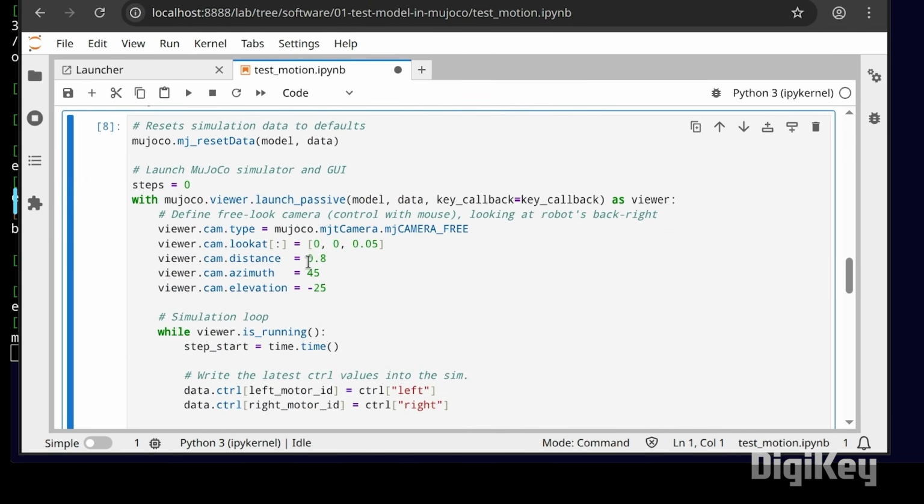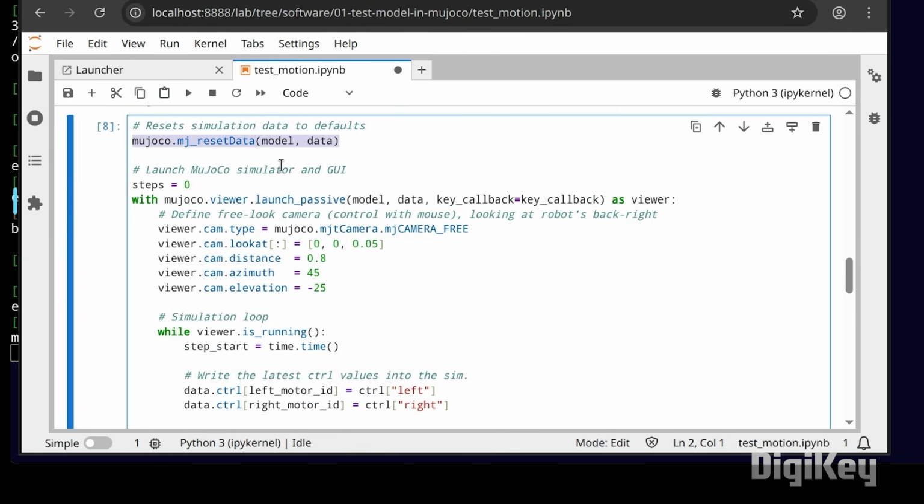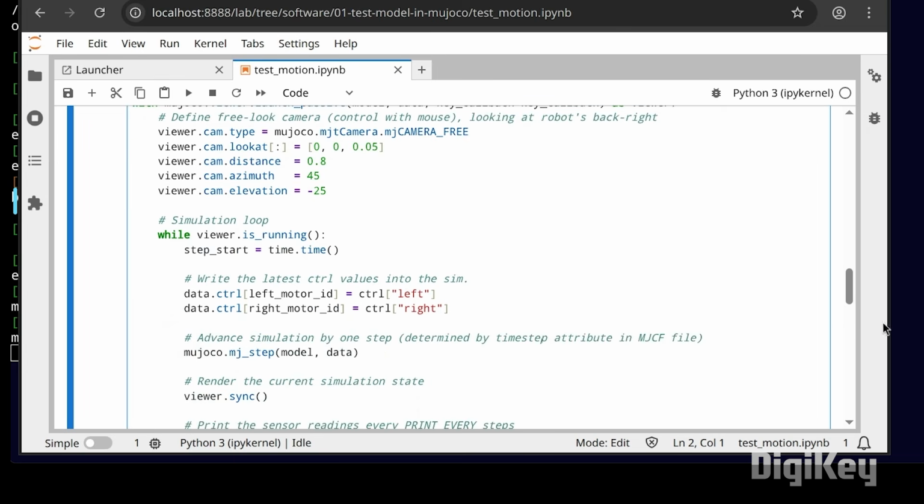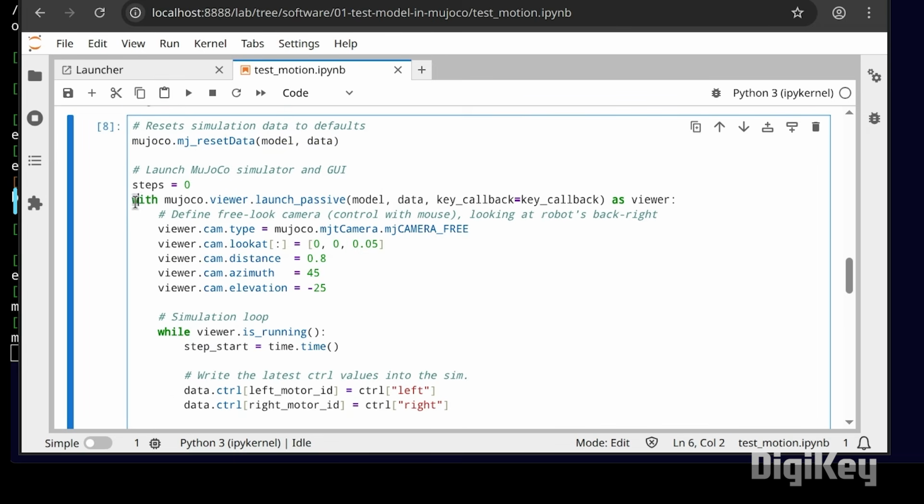Here is where we actually simulate stuff. So we're going to reset the data to start. That just sets everything back to the defaults that we specified and resets the robot back to the origin. Then we're going to launch the simulator and it's going to fire up a GUI for us. We do that by calling this with MuJoCo.viewer.launch passive. We pass in the model, we pass in the data.